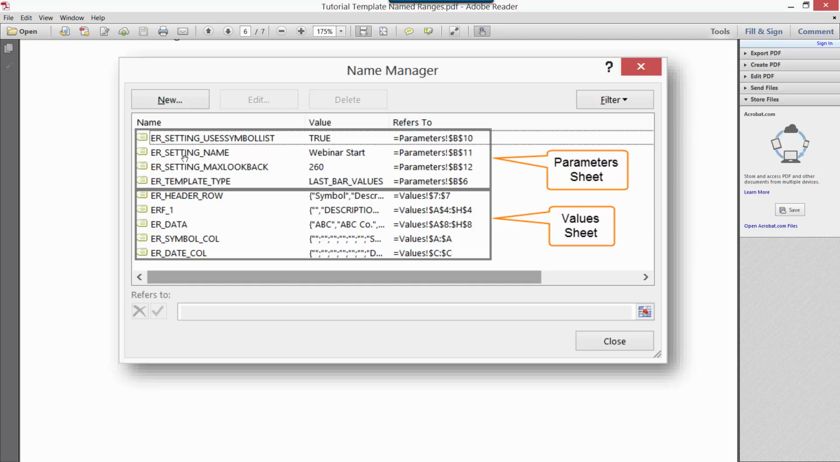The setting name is not essential. If you don't put a name in, it's just going to use the name of the workbook. The max lookback is also not essential, but if you put it in, it will make your template process faster because it won't have to look through all of the data in your snapshot. A template type is essential. If you don't put last bar values type template in, it's not going to run as a last bar template.